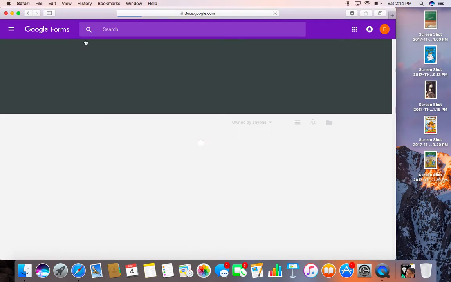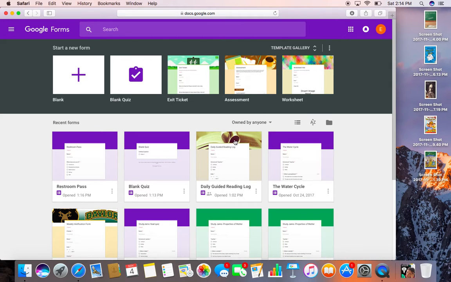Okay, and then I don't know if you noticed, but you can also change the picture and the style of the form to fit whatever you're doing. So there are several different pictures in the options that I'll show you later.